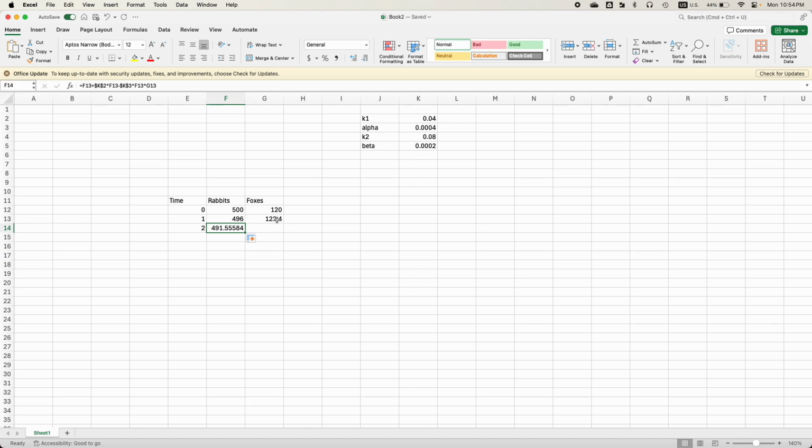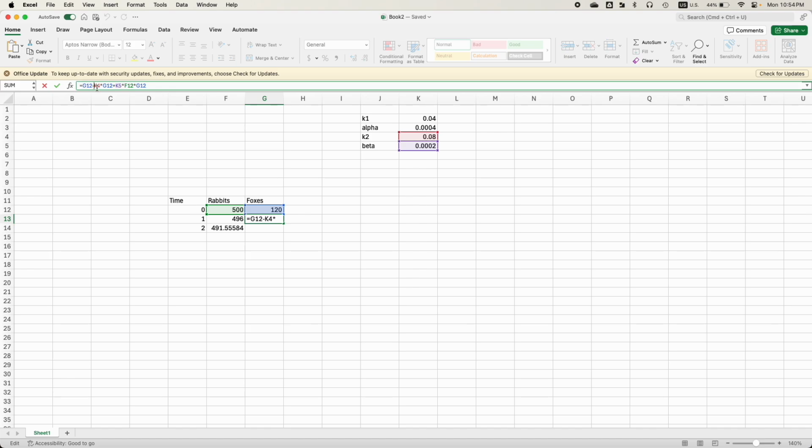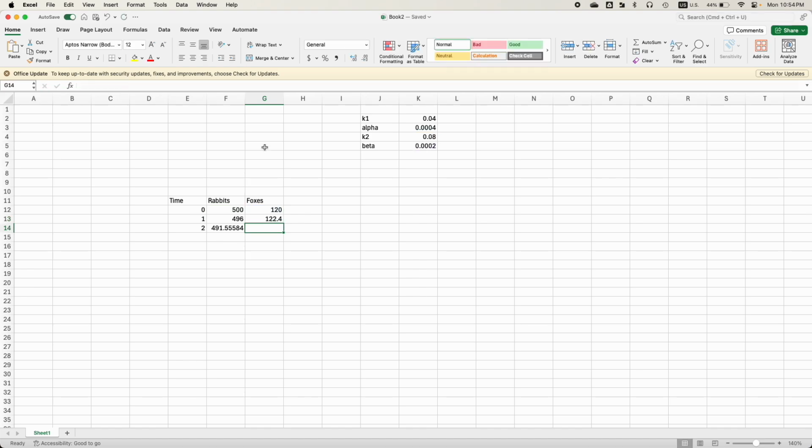You should change the formula for the fox populations as well, so that the parameter will not change when you drag the formula down to the next cell. So K4, you want to keep that constant. You don't want to change that. So $ sign in front of K, $ sign in front of 4, $ sign in front of K, $ sign in front of 5, and you drag the formula down.